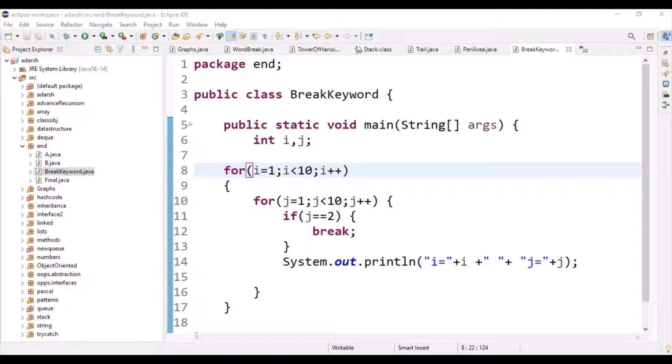Hey guys, what's up? Today we are going to discuss the break keyword, which is very important and is used to jump out of a block of code. Suppose, for example, you have used an infinite loop and you want to find a number, and after getting that number, you have to jump out of that infinite loop to run the rest of the code. Otherwise, your code will not run.